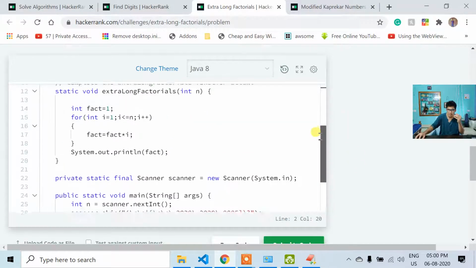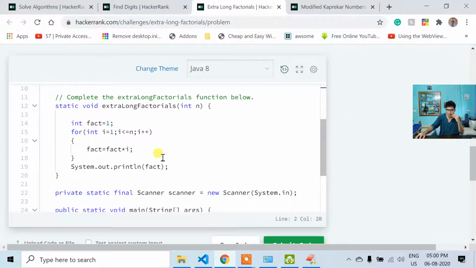Then I'll come here and I have to understand why I'm not getting the output, why you are not printing the correct answer. Because the fact variable was not able to store that big data. Every time you are multiplying and storing it in which variable? Fact. So fact is a variable which should be big. It should be long, but the long data type is not working here. So fact should be of BigInteger type.